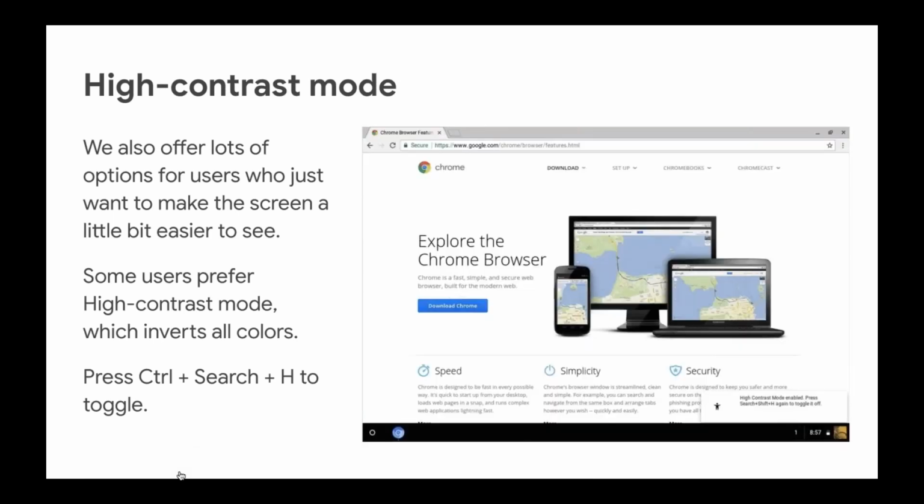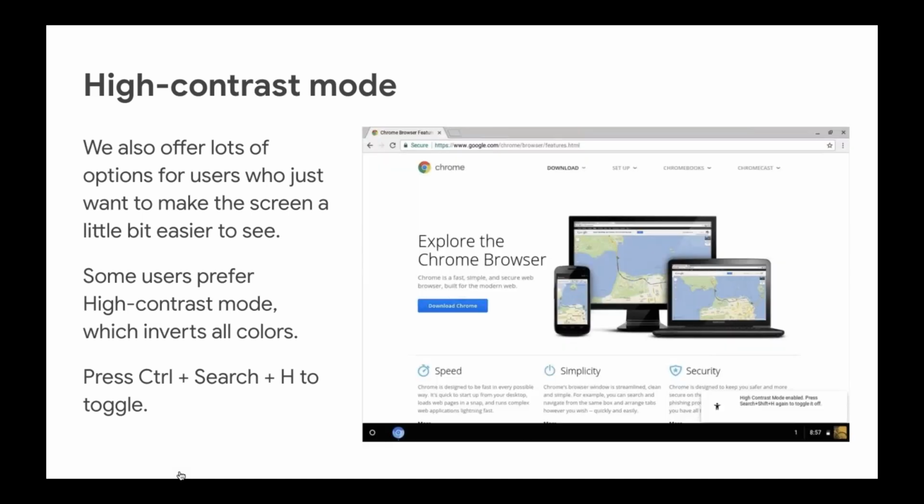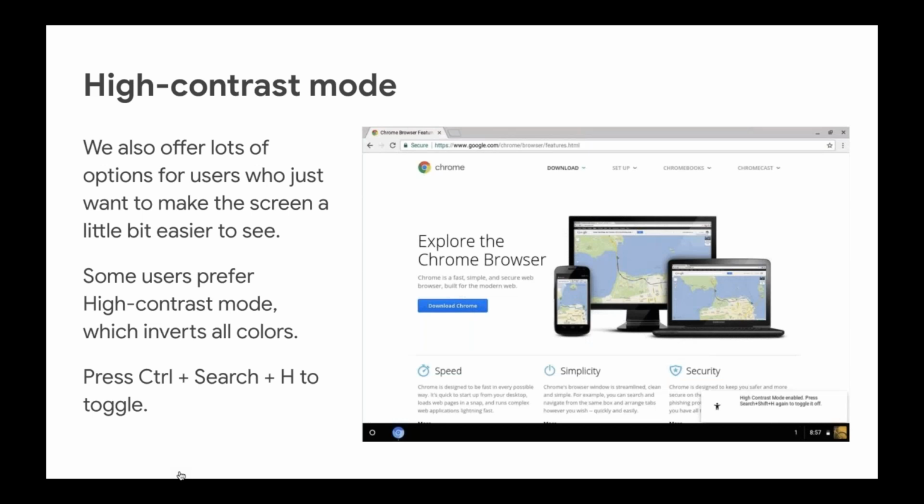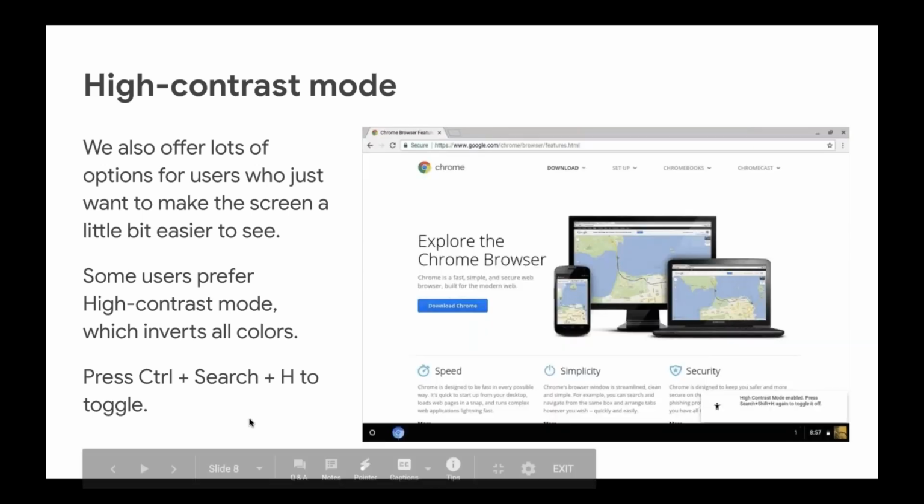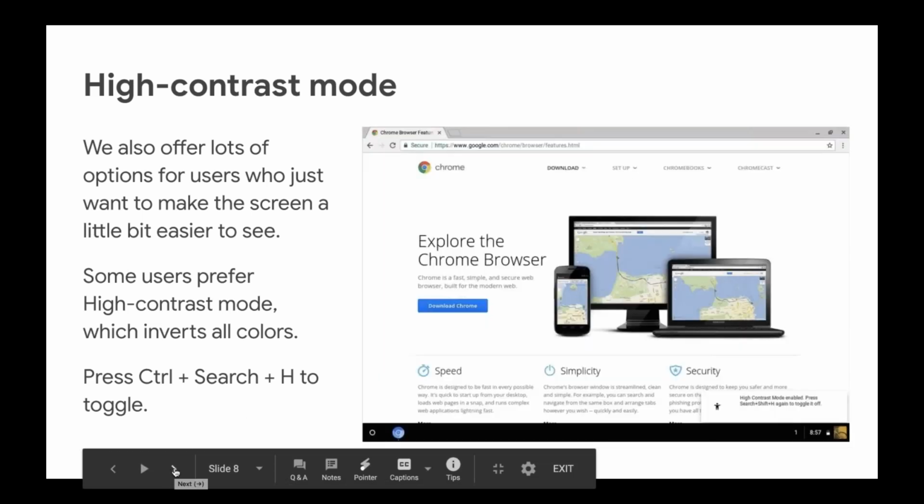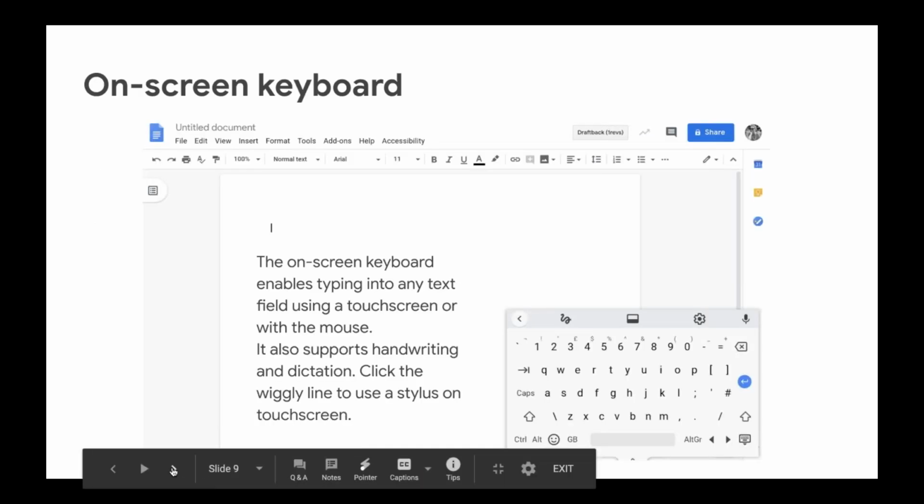You begin to see this across lots of platforms, this night mode feature you'll see in Windows 10 devices and Apple devices. But this is a great feature built into the Chromebook because some users do prefer that high contrast mode in terms of their vision. Really easy to switch on and off using Control, Search and H to do that on a Chromebook.